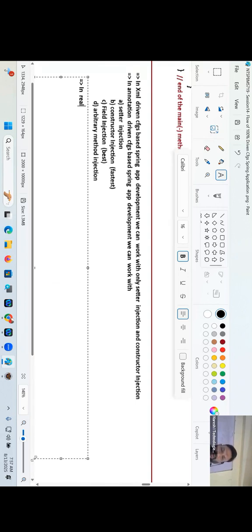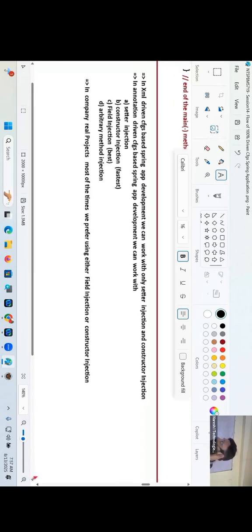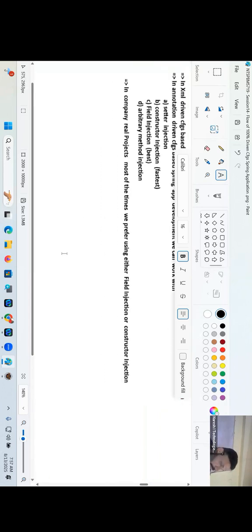In real projects, at company level, most of the time we prefer using either field injection or constructor injection. Field injection or what? Constructor injection. Okay, that's good. Now concentrate, guys.